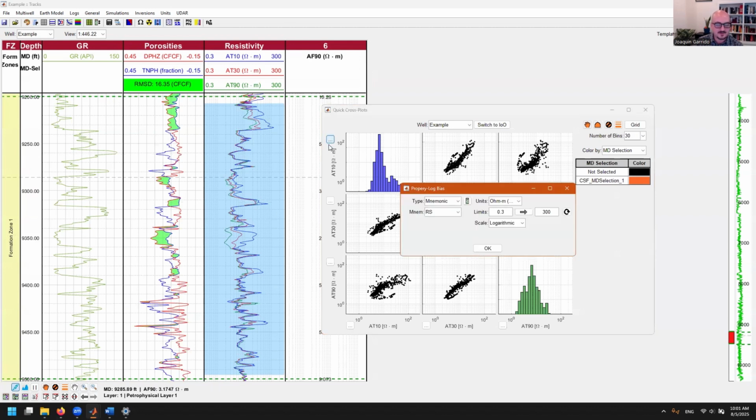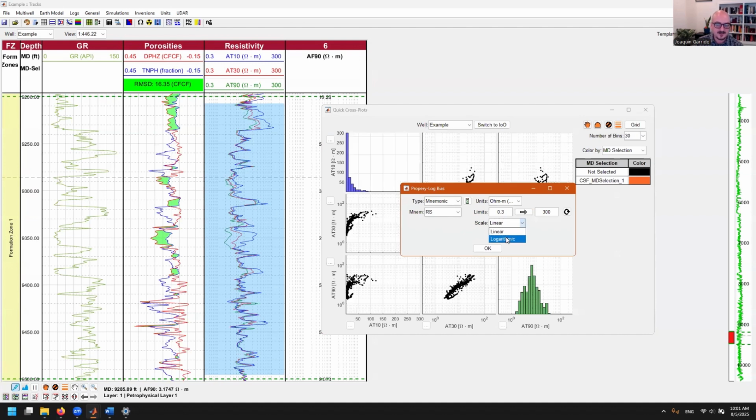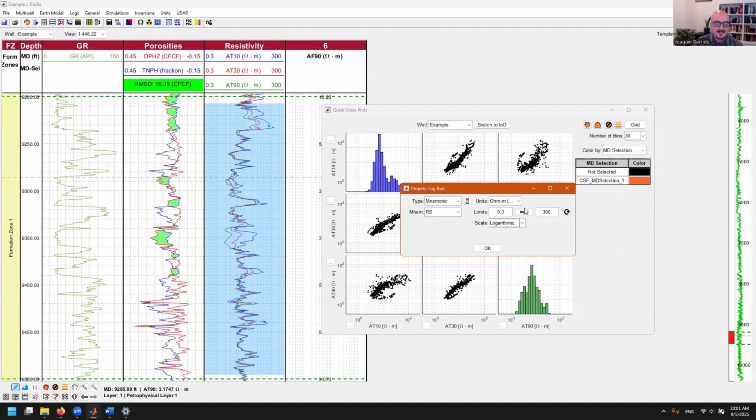You can always change the source here for RS instead of, if you wanted to see it linear for whatever reason, you could do that. I don't know that you would, but you could. The point is just to show you that you can control the limits, you can control the scale, the units that you're going to use.